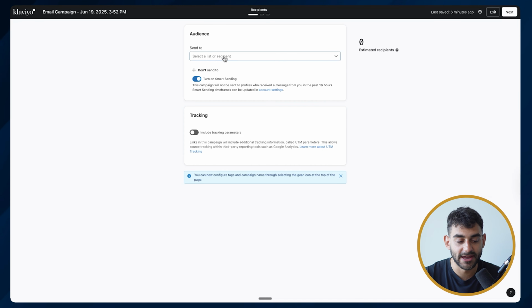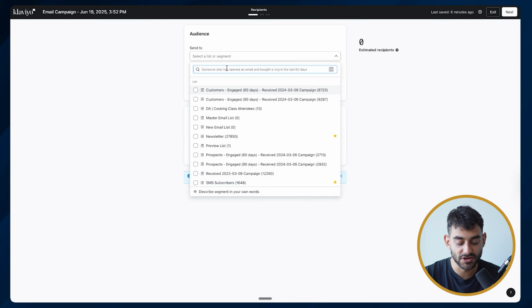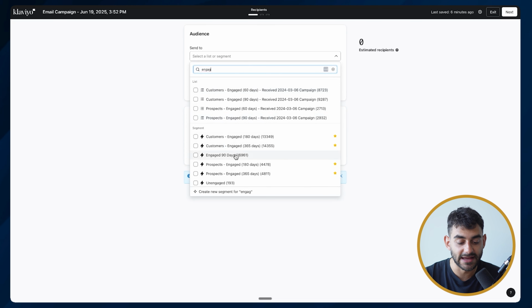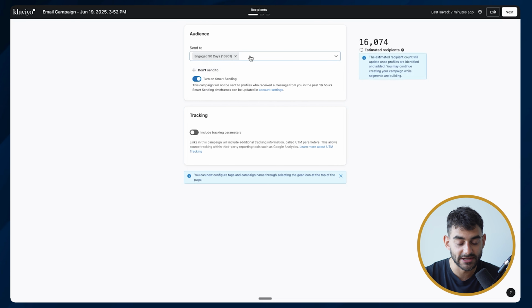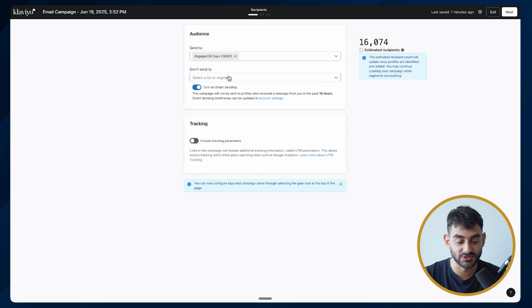So going back to our campaign builder here, we just built that new segment, engaged 90 days. Now you can see it's pulling up right over here. It's showing us the estimated recipients that the campaign is going to go to. We have a don't send to option as well. So if we want to exclude anyone, let's say anyone who's placed an order in the last 7 days, you would go ahead and create the segment for that and then just drop it in here.